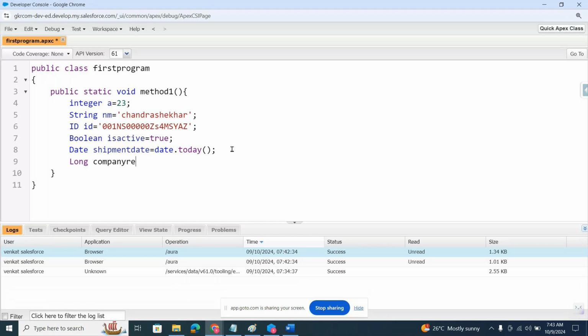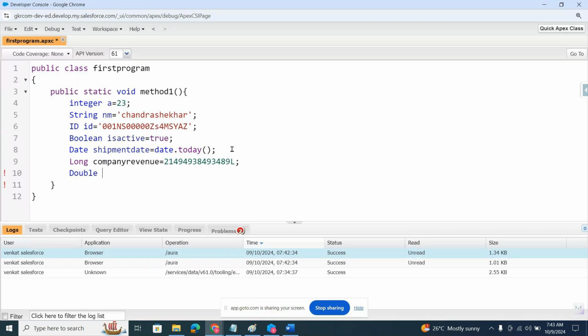Just understand, don't memorize. See and practice at least. I'm saying again, see and practice. This is a long integer. By seeing these particular things, don't find difficulty. At least see and practice. Understand the logic, why we are using it. That's it. Chandrasekhar, are you understanding? Yes, sir. Okay.